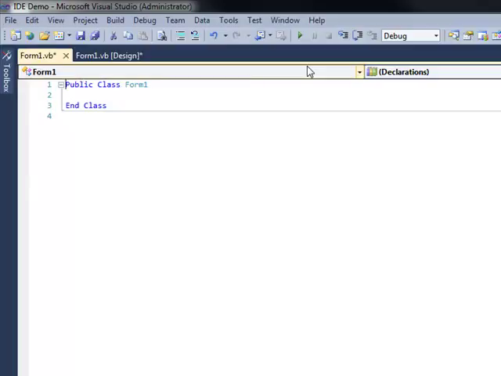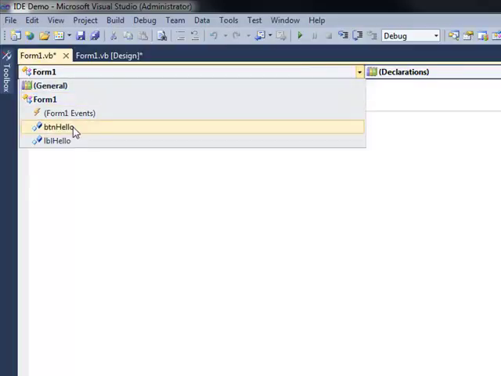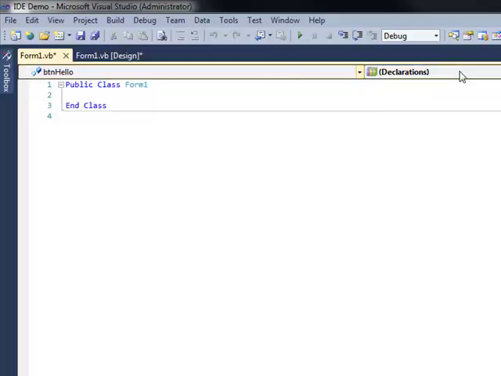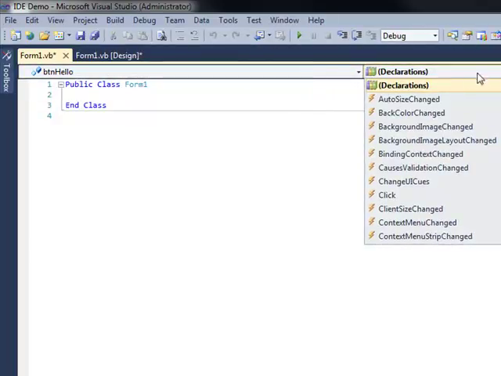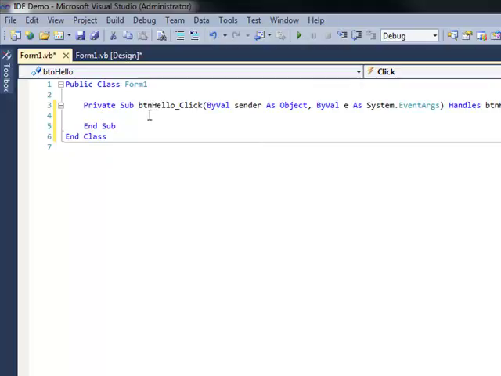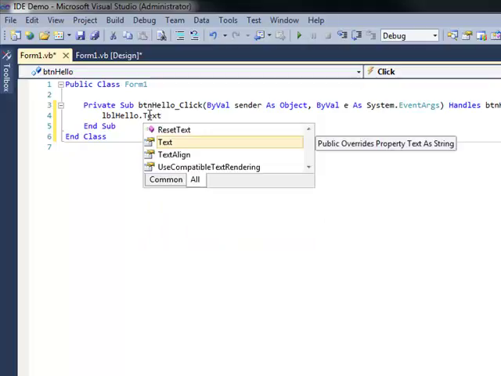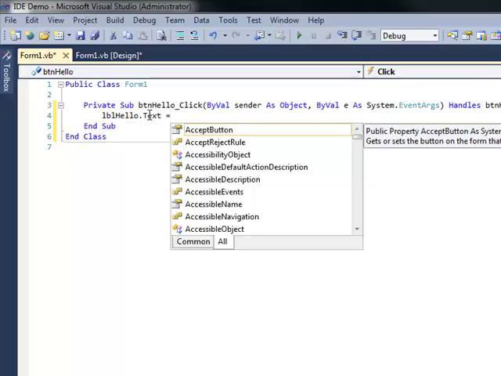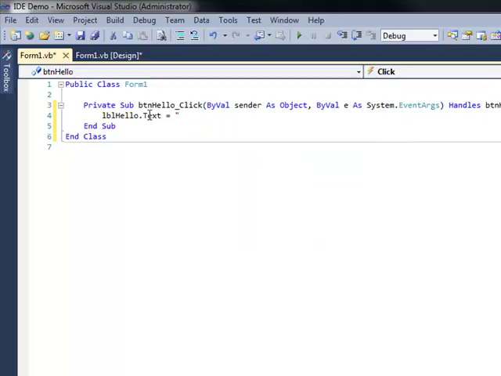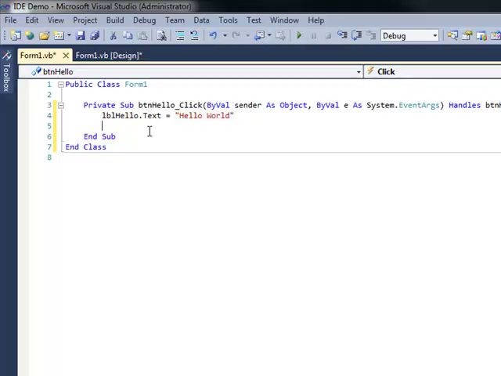Now in the code view, I am going to select the button, and in the, let's see, that was the class drop down list, and this is the methods drop down list. I'm going to select Click, and it creates a click event for me. Now in this click event, I'm just going to write a little bit of code. I'm going to reference the label, and then I want to access the text property by typing a period. It's called dot notation, and we want to assign it. So that is going to be assigned the value of, and it's going to put it in quotes, "Hello World", in the quotes, and that's all the code we want.